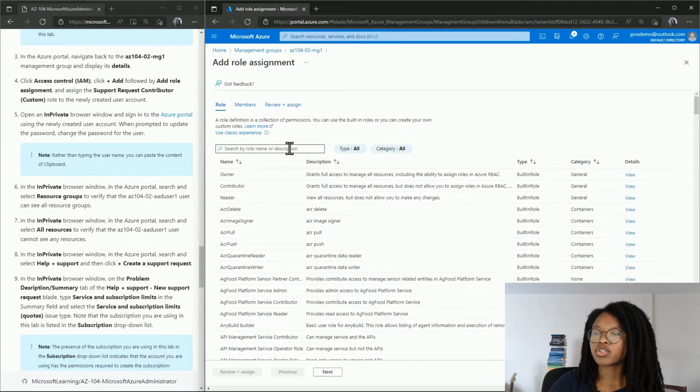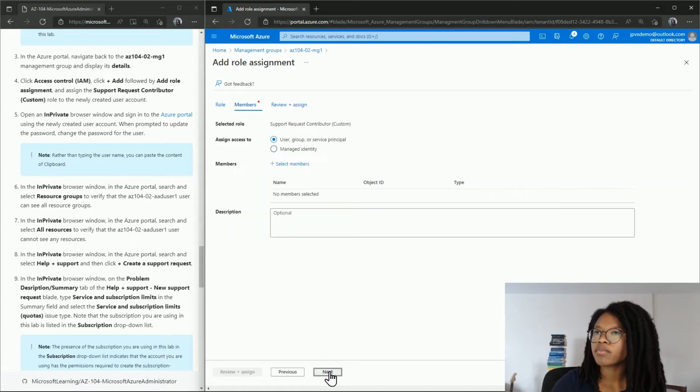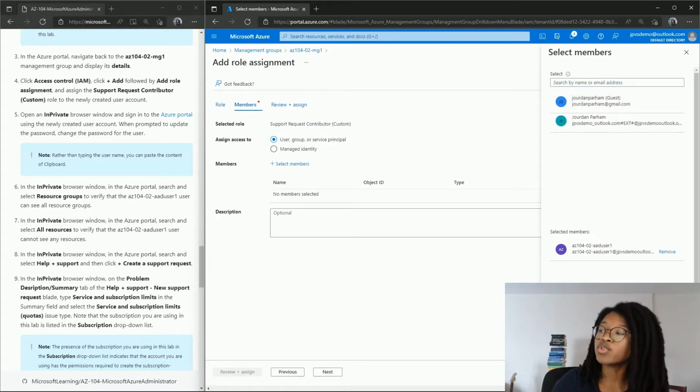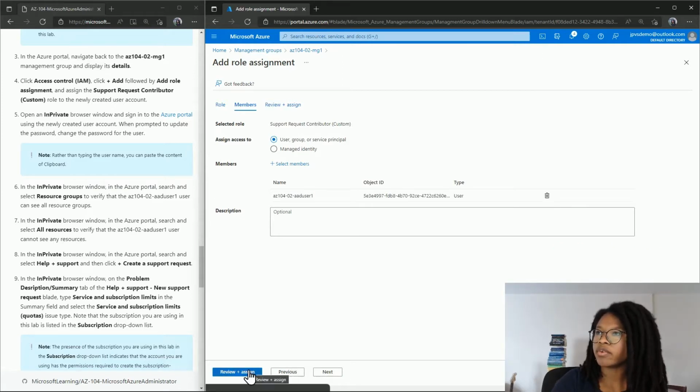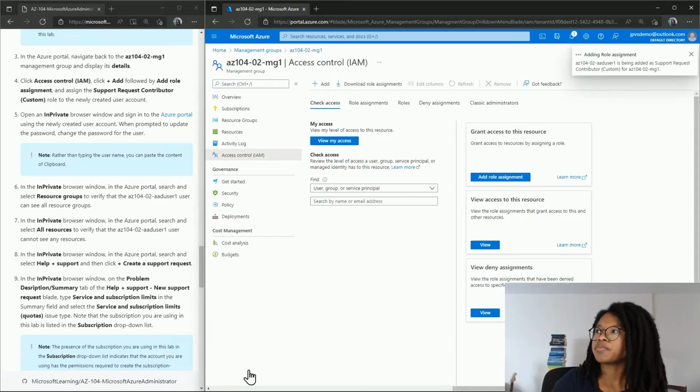And I'm going to search for support request contributor, and this is the custom role that we're looking for. And we want to go ahead and assign this to the user account that we created, which was the AZ-104-02-AAD user 1. I'll go ahead and review and assign. Nice. Okay, so that was fairly quick.